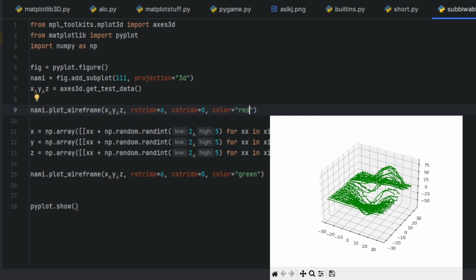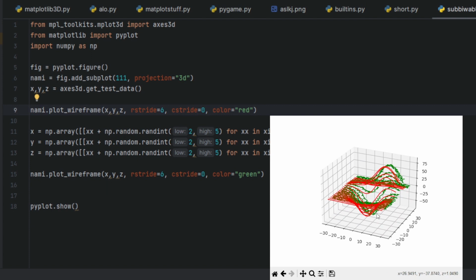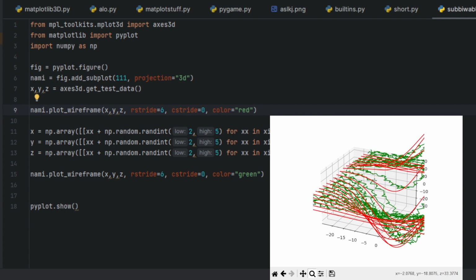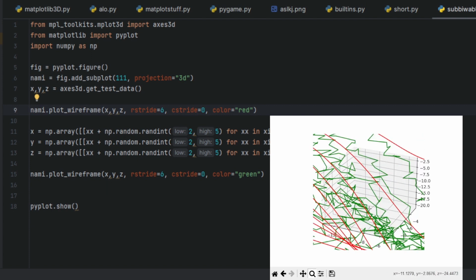Now if we just run our script, we have two different wireframes, and it's kind of easy to tell which wireframe is what. So let's run it again with a different color, like this. Now we have a red wireframe and a green wireframe. Here you go.